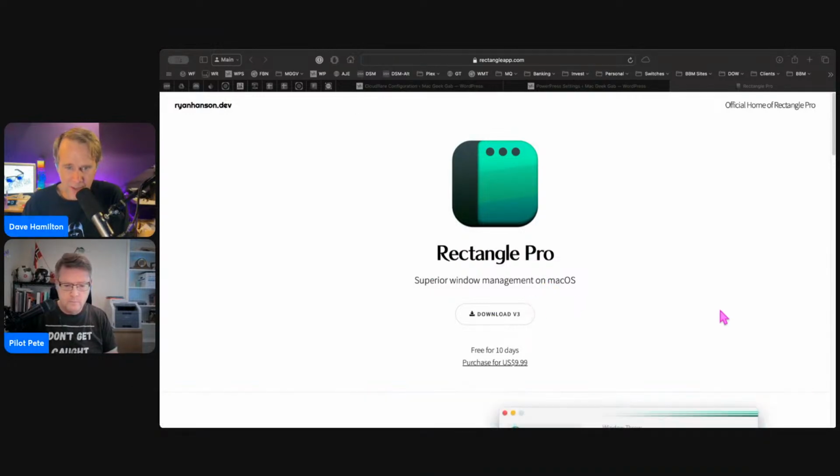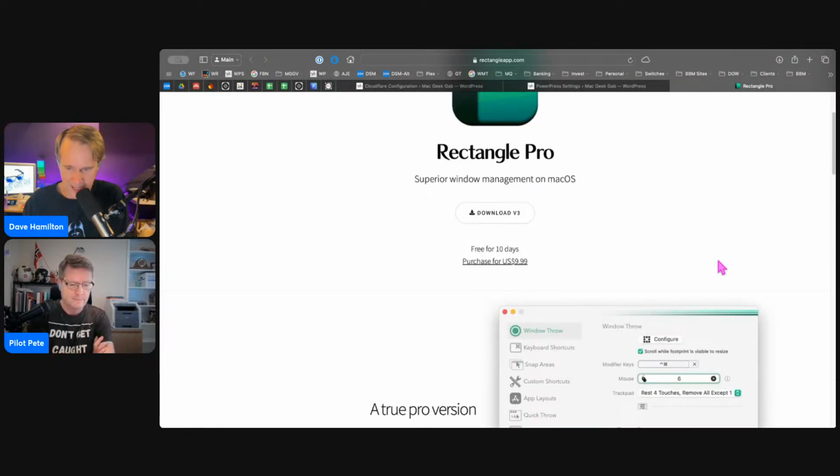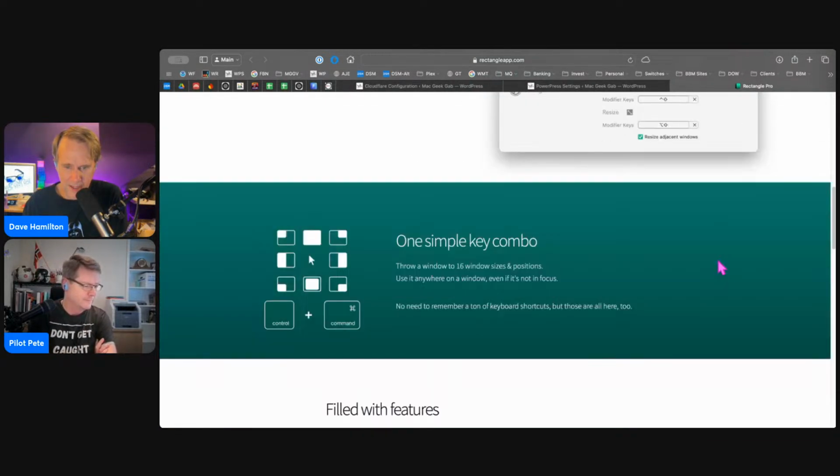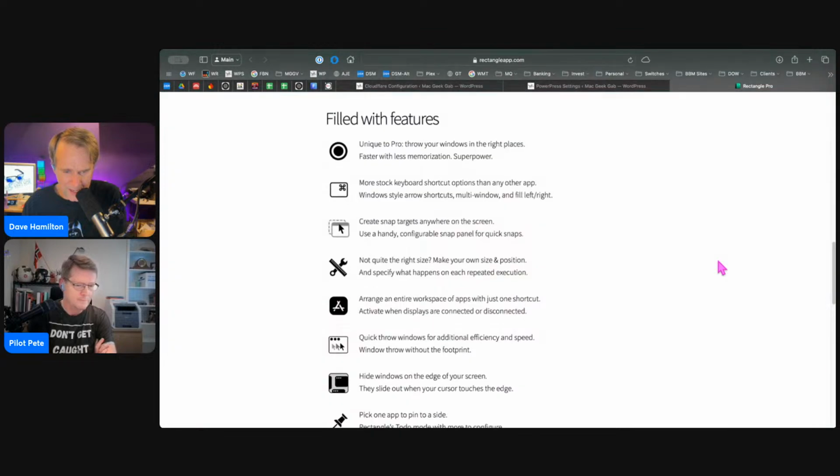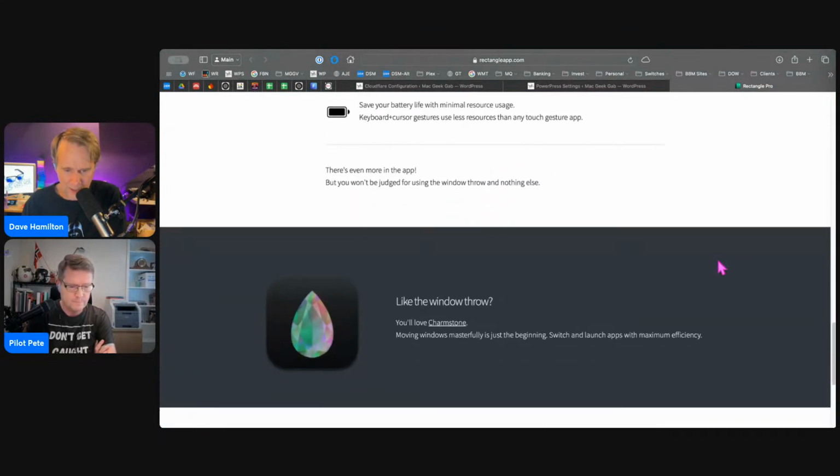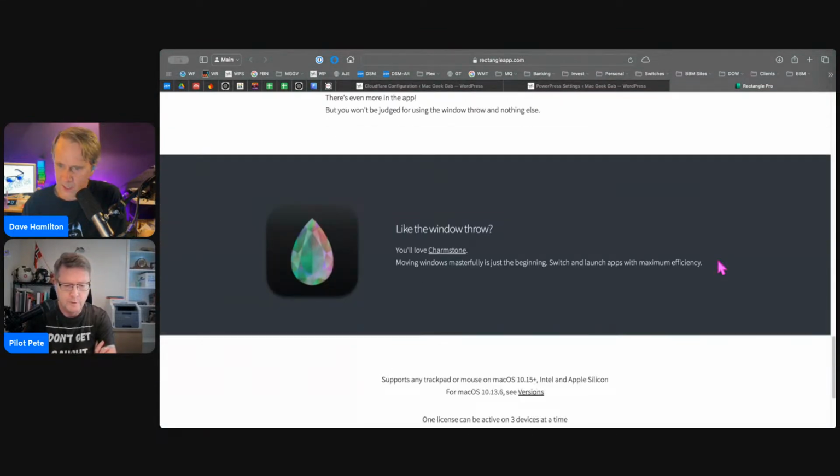But it also has the ability to store whole workspaces full of apps and an interesting fling feature, and the concept of stashing windows, which I haven't mastered yet. There's a 10-day trial, and I believe it's $10. It is. It's $9.99 US. So, window management. I had not even heard about Rectangle Pro yet.